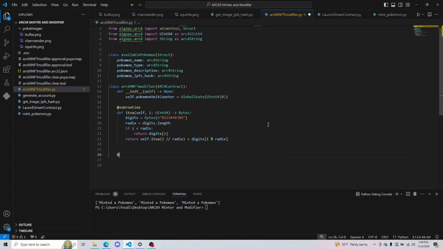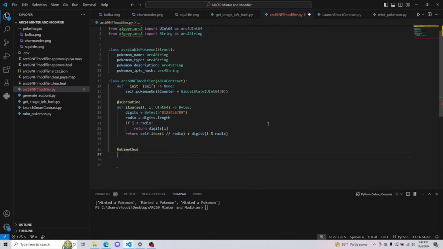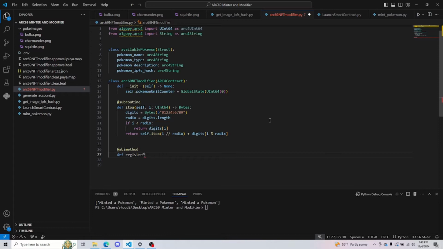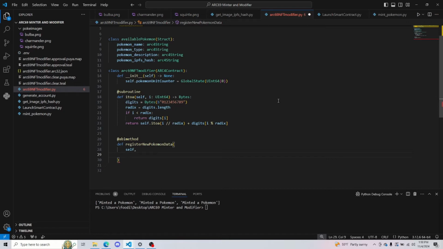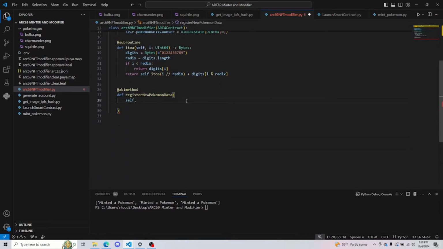So to start, we're going to create, and this will be an ABI method, create Pokemon, or better yet, register Pokemon data, new Pokemon data. And we're going to pass in this information here. We'll just highlight this and tab over. And we're going to need commas here.